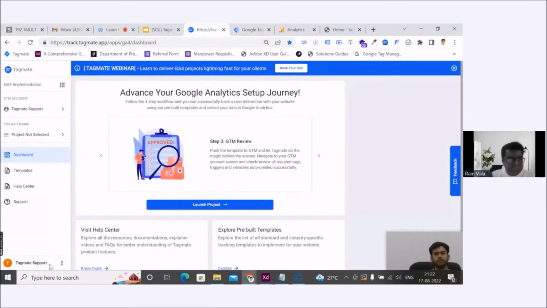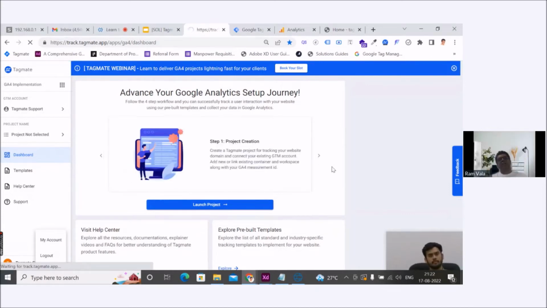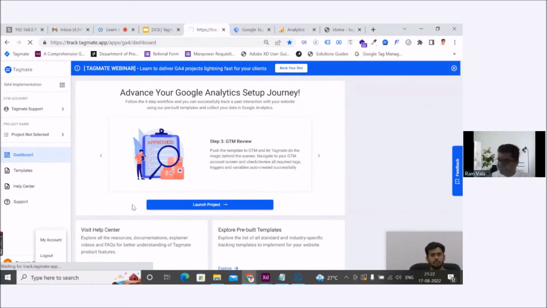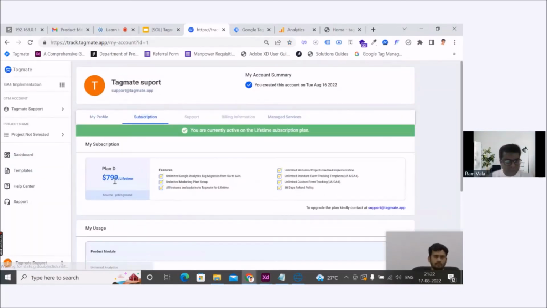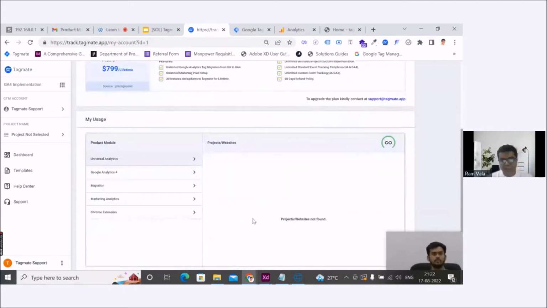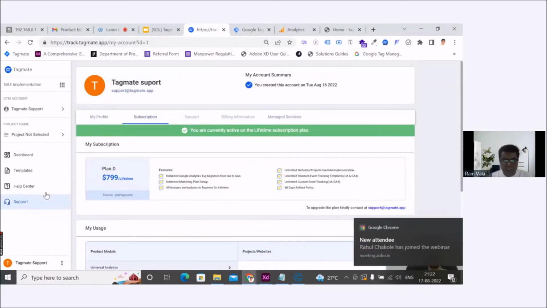So here you can see the account, and if you click on my account, you will have all the information of my account, whether it's a subscription, or billing. Let's say subscription. So this is actually the plan, and this is the product modules and the usage and everything. So you will get all the idea about this module wise. I will show you again after pushing this. Then there is another module as well.